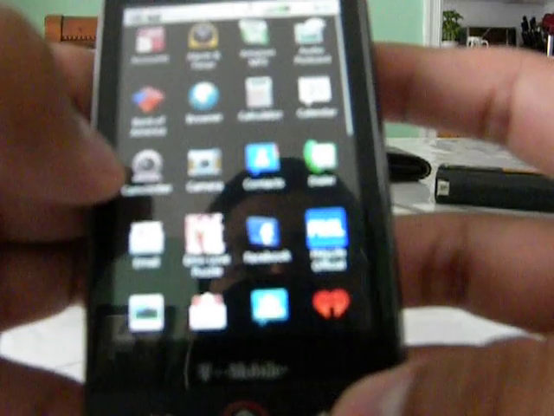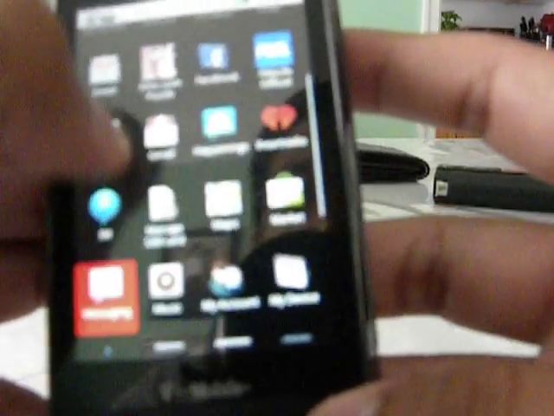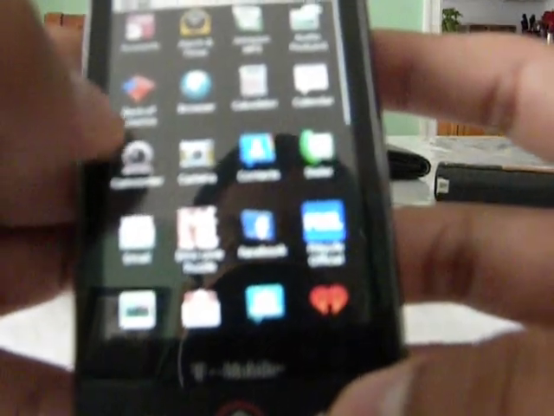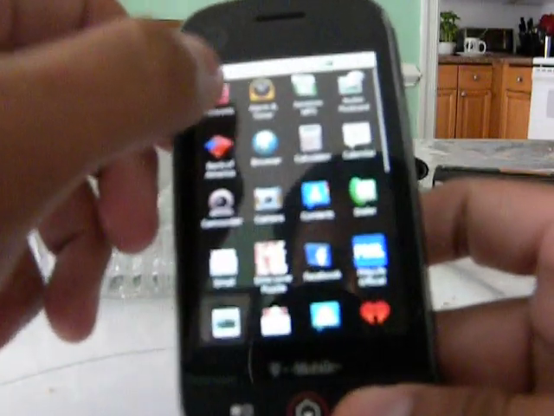Camera works. Didn't really pay attention on the last ROM whether there's a significant change to the camera, but let me see. You can see. Works good. Camcorder works as well. Browser.